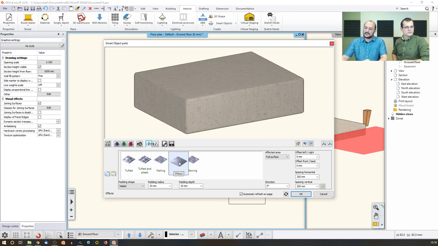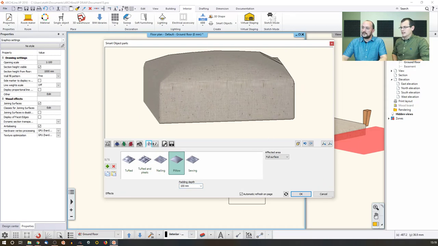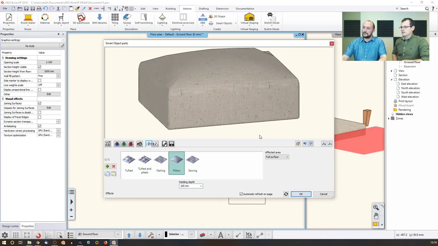So what happens if I select the pillow effect? And I say, okay, let's just affect the full area, the full surface here. And I think the padding depth is, let me just use my cheat sheet here. It should be a little bit larger. And let's just add it here. See, it's blowing it up. And then I can do the same thing at the bottom here.